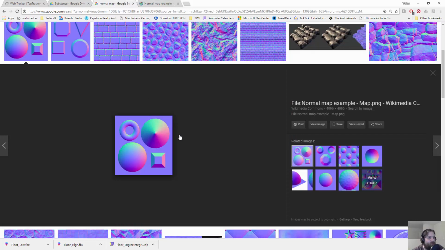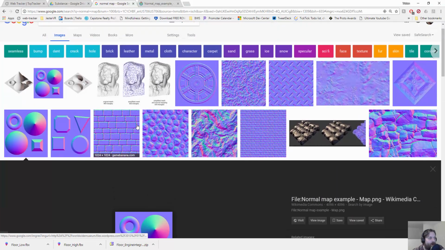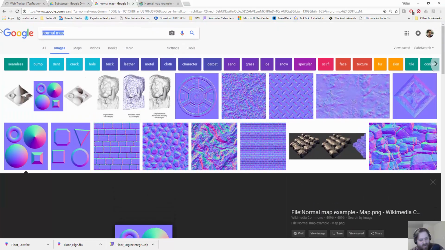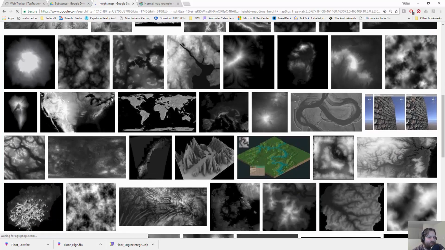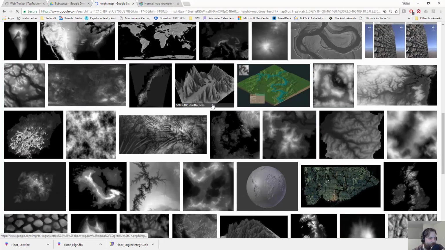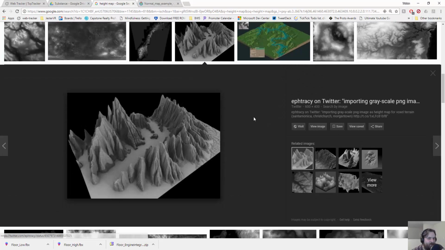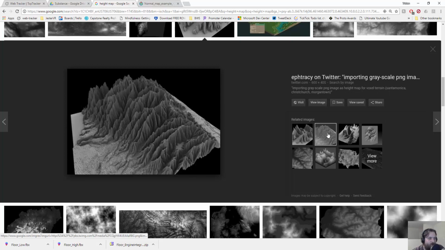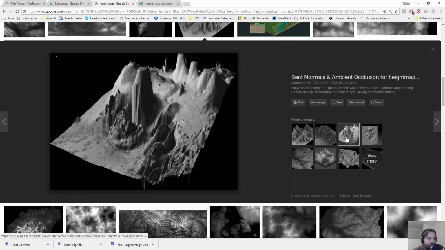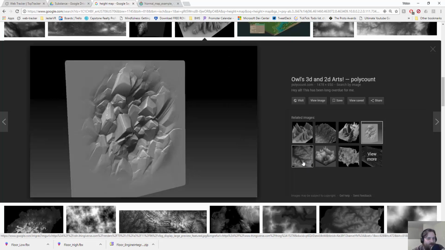Now, one thing that's worth noting is that if you're comparing a normal map to a height map, a height map is not actually going to produce the same types of results. So, for example, this image here is importing a grayscale PNG and using it as a height map to create noise or other types of effects in geometry. This is actually affecting geometry.